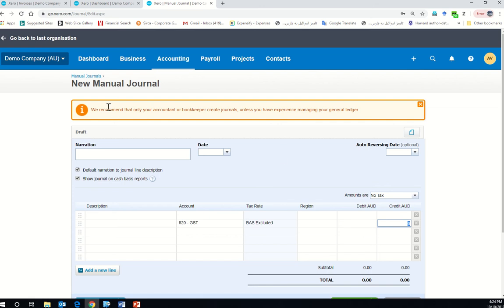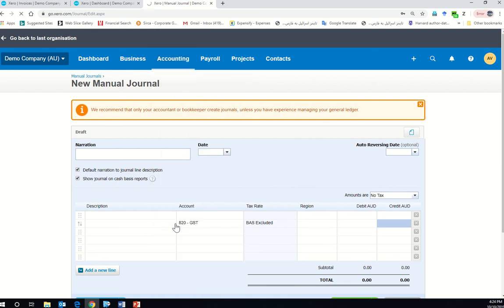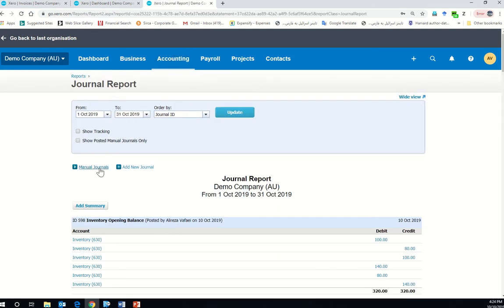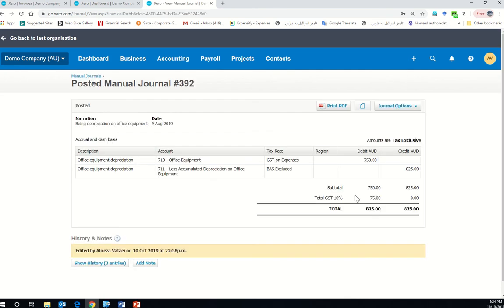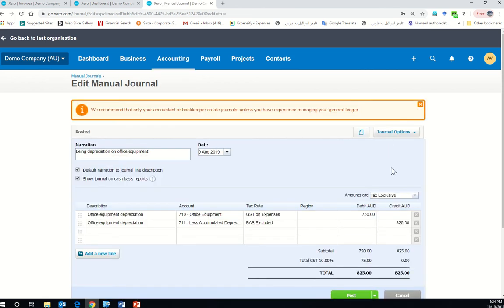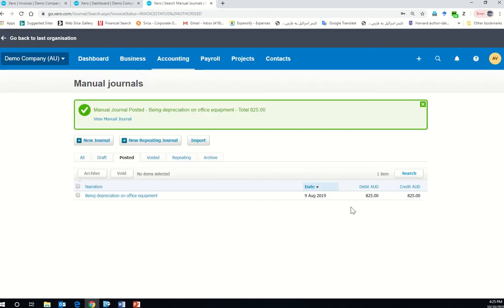And let's say you have recorded a manual journal entry and you want to fix that. So you go to accounting, you go to journal report, and you look at the manual journals. You look at the posted manual journals. On the posted manual journals, you click on your manual journal entry and you click on journal options. If you want to void it, you can void it. If you want to edit it, you can edit it, right? Let's say I want to edit this one. I click on edit, I make my changes, and I click on post once again. Okay, so that's how you edit a manual journal entry.